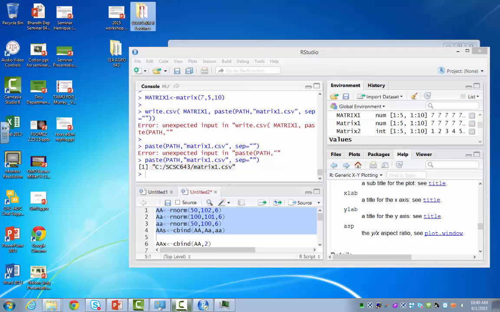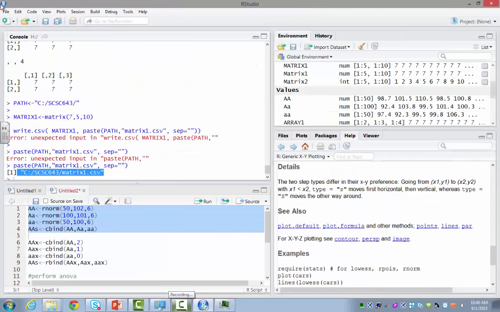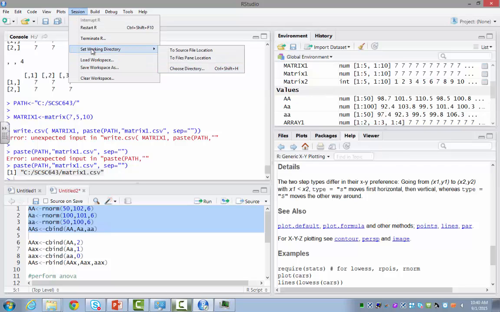Oh, you're talking about with R it works? Okay.